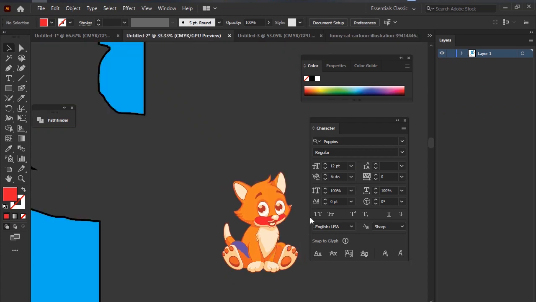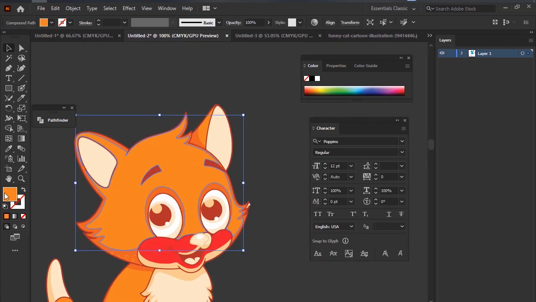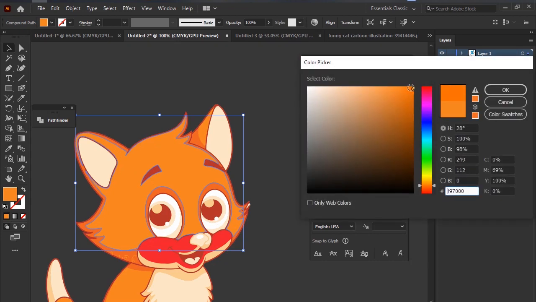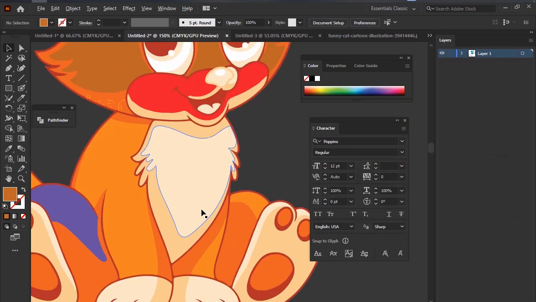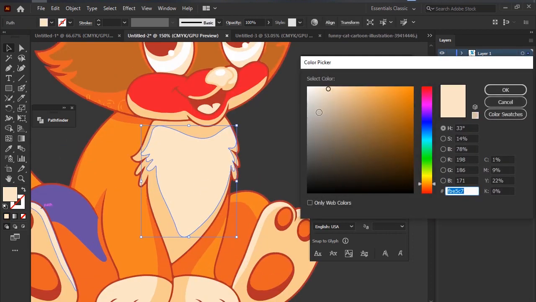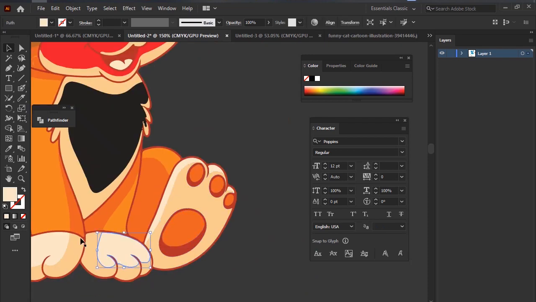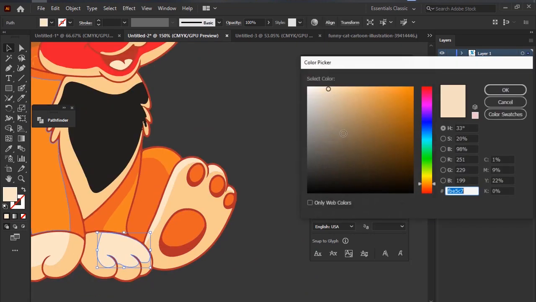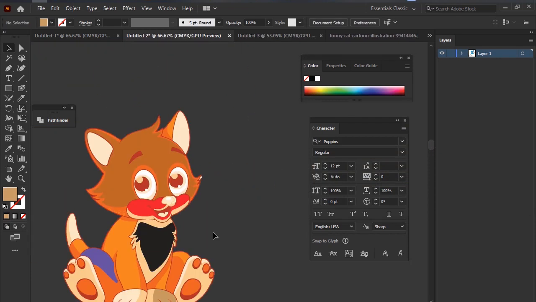Look at this. Let's say I want to change this face color a little bit. Okay, let's say I want to change also this color. So let's say I want to change this color. Okay, in this way you can convert anything, any cartoon, any image.